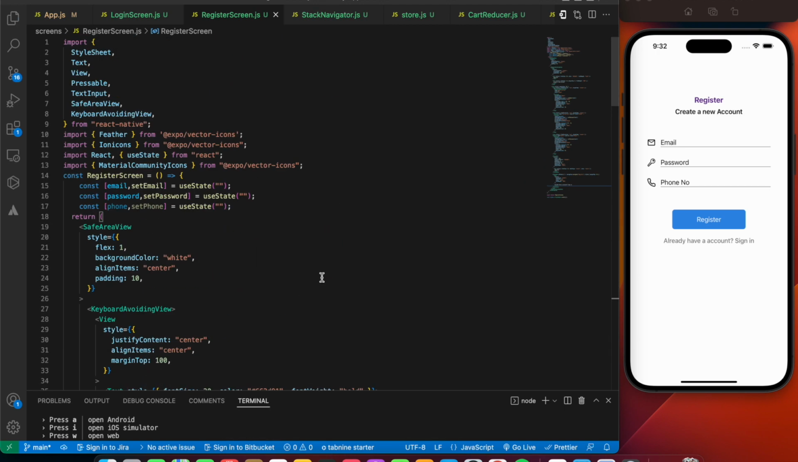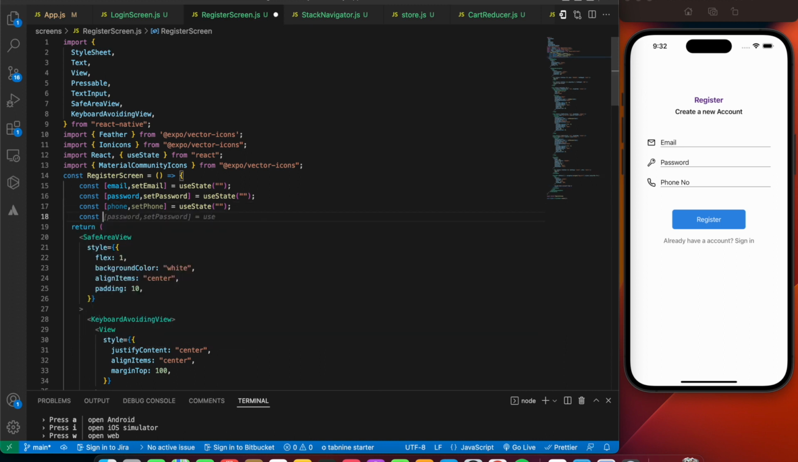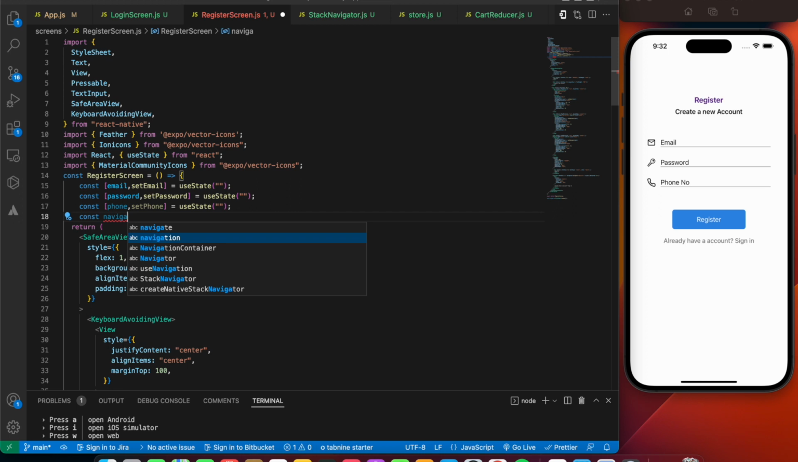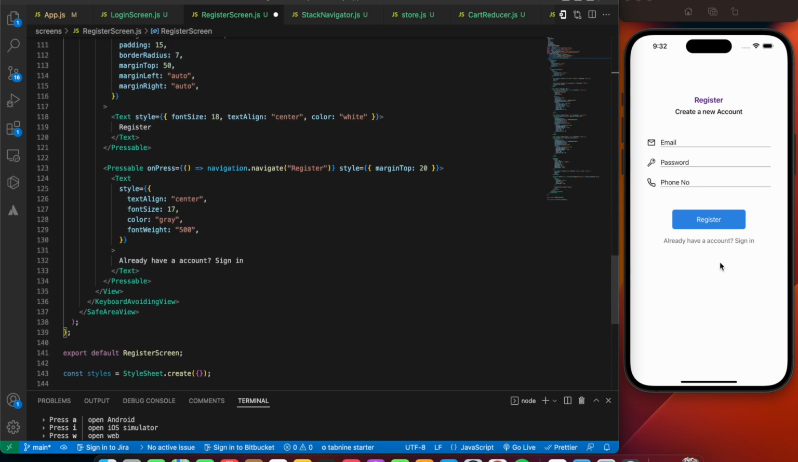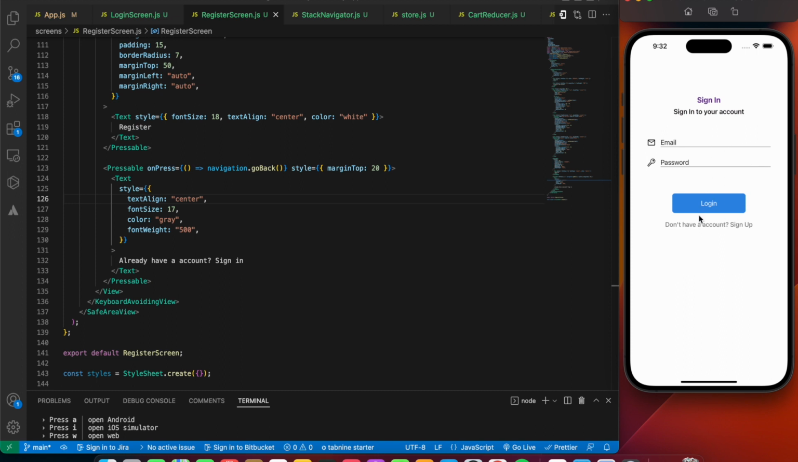I'm going to again initialize my navigation. I'm going to say const navigation equals useNavigation, imported from React Navigation. Whenever the user presses on already have an account, sign in, he should be navigated to the previous screen, that is the login screen itself. So I'm just going to say navigation.goBack like this. If I press on this, I'll be navigated back to the screen. Again, if I press on don't have an account, sign up, I'll be coming to the register screen. That's the way this works.